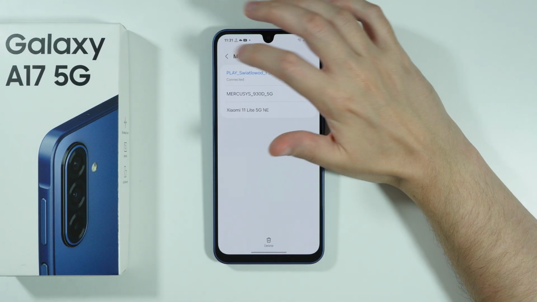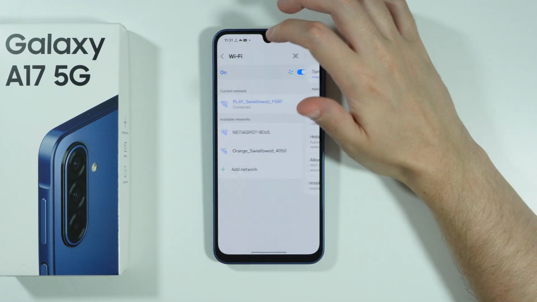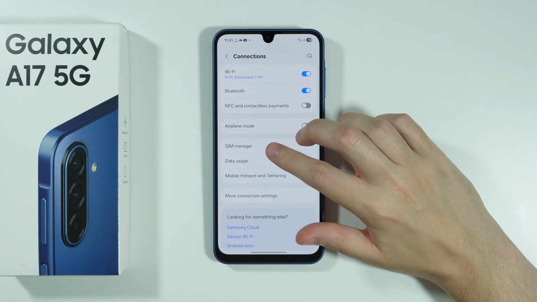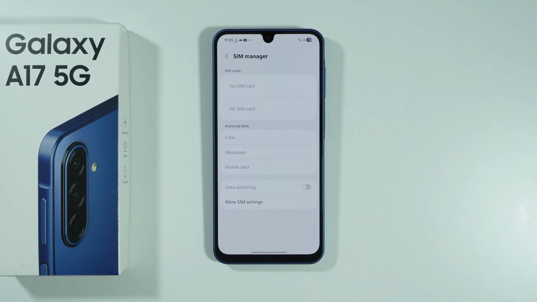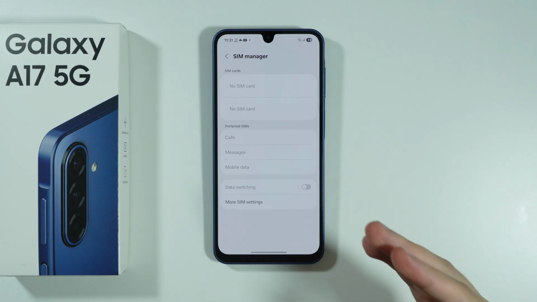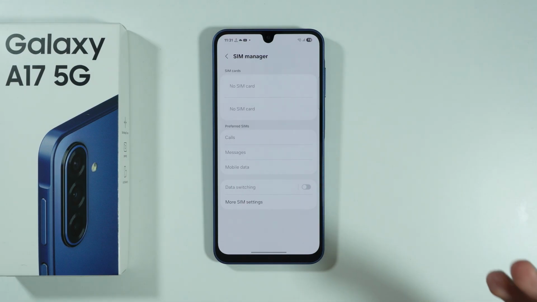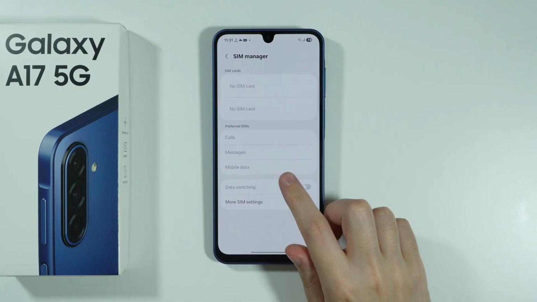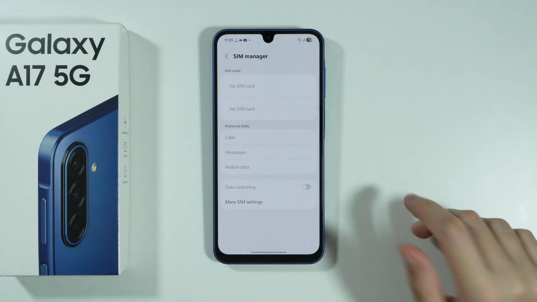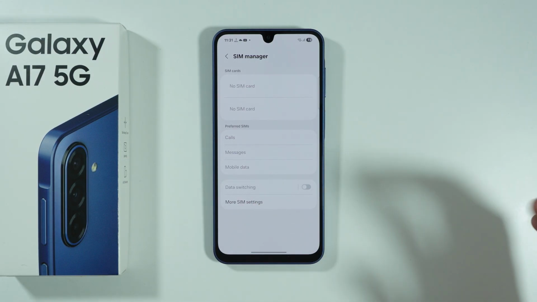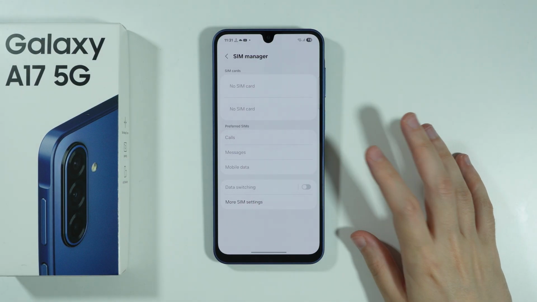Now, besides that, of course, we have the mobile data, which unfortunately I cannot really show you over here because I don't have the SIM card. But essentially you want to make sure that the mobile data is enabled. If you have two SIM cards, make sure that the correct SIM card is selected over here if you have this preferred SIM section, and you might want to disable data switching if that's relevant.